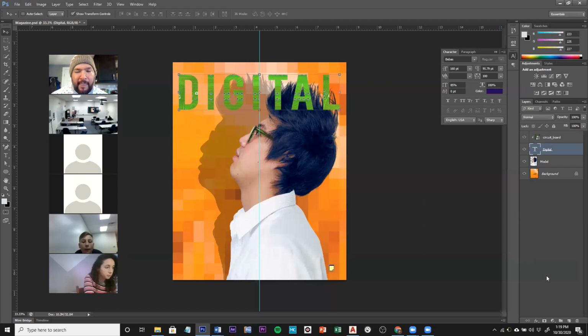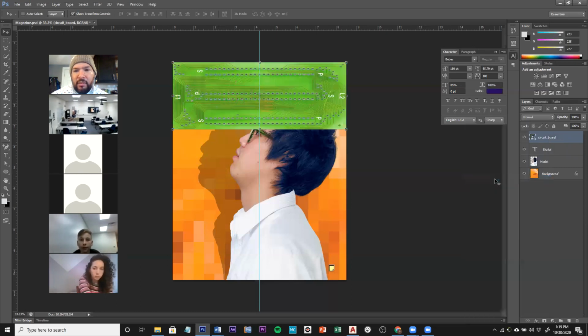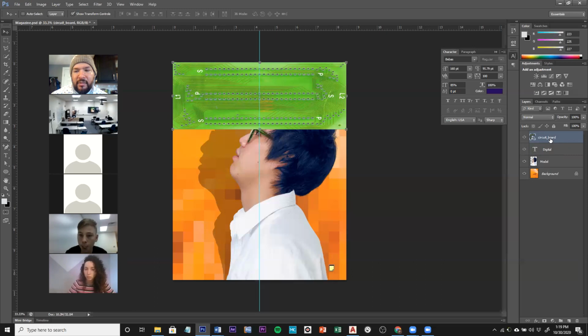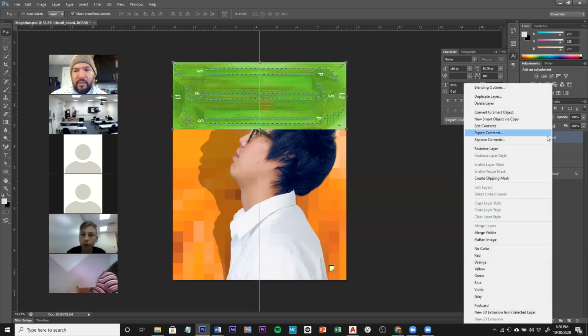Wait, how did you do the thing when you put the letters? So you want the circuit board image on top of the text layer in the layers panel, so it's actually hiding the text. So I just moved it from here to the top. You want it above the text layer. And then you're going to right click the image layer and choose create clipping mask.